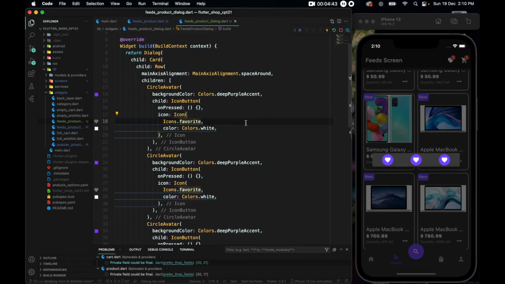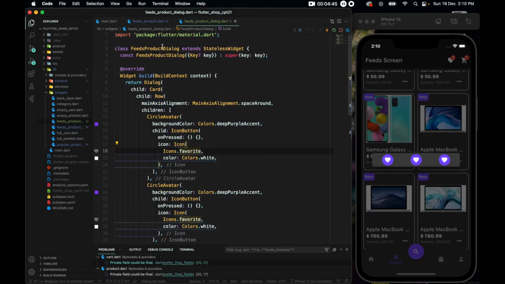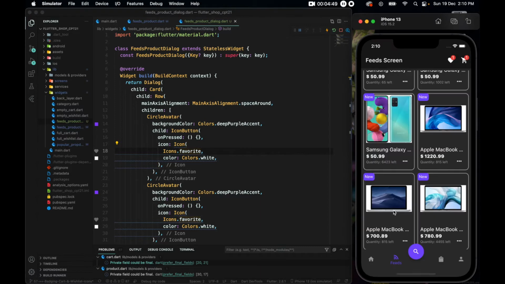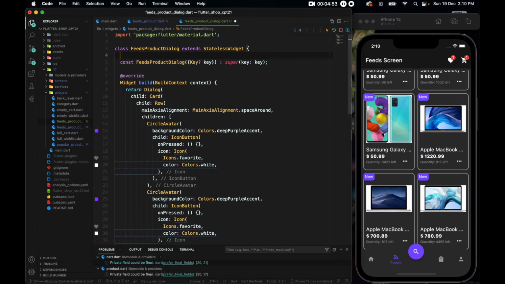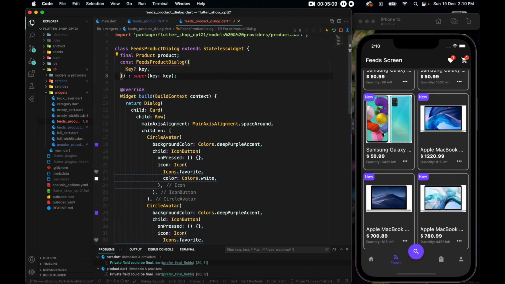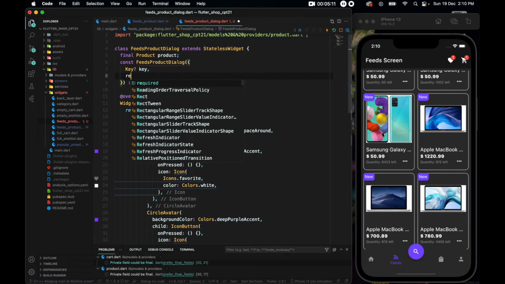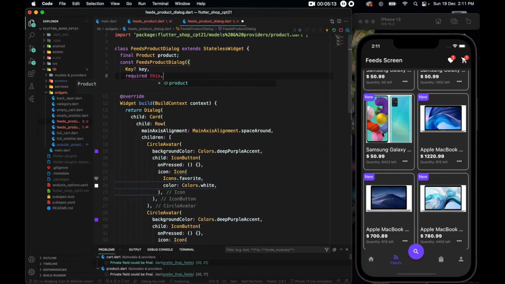Alright, before we change the icon, let's do something. Now for this feeds product, we need access to the individual product that we are clicking for, right? So let's ask for a dependency injection, and I'll do a final Product. I need a product, and let's name this as product. Come to the constructor and let's ask for it. So required this.product.